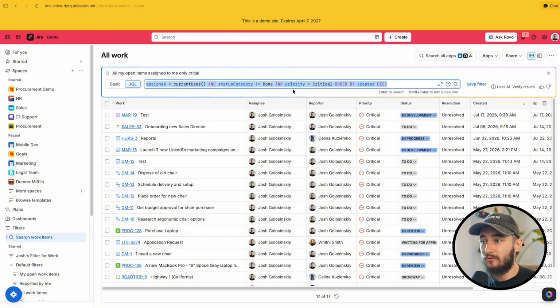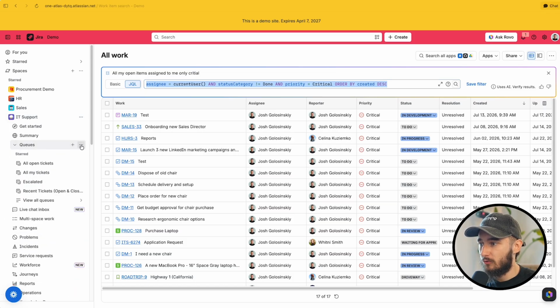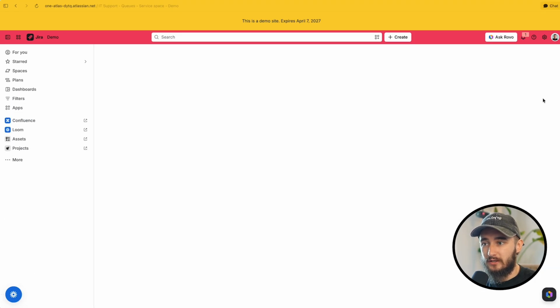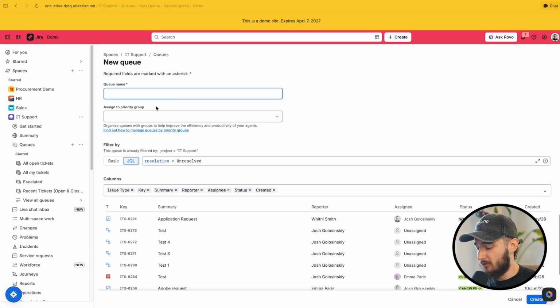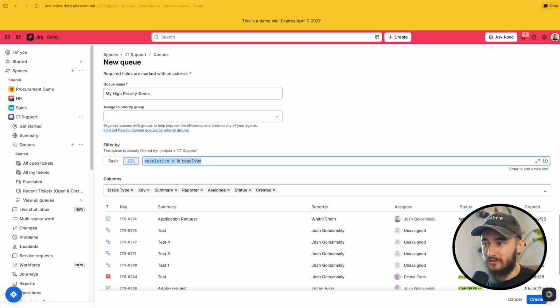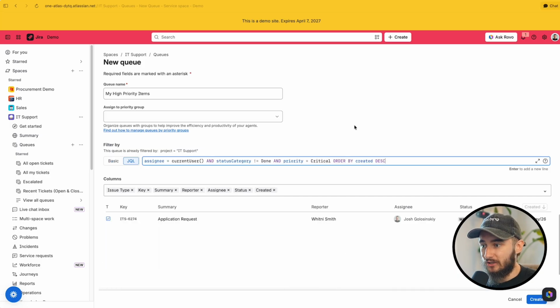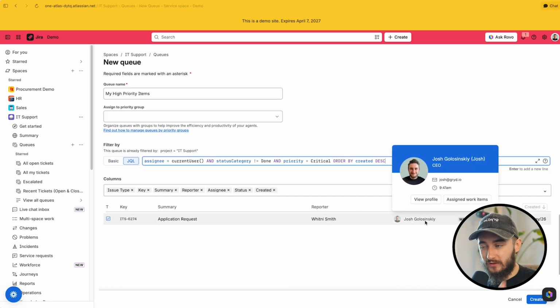So all I'm going to do now is copy this JQL. We'll head back to the project where I want my queue. We'll go to our queue settings. We'll create a new queue, and then we give this queue a name. Let's say my high priority tasks or items. I'll say items because these may not be tasks. And then all I'm going to do is paste in my JQL here. That's it. It should whittle this queue down. Perfect. It's exactly what I want to see.